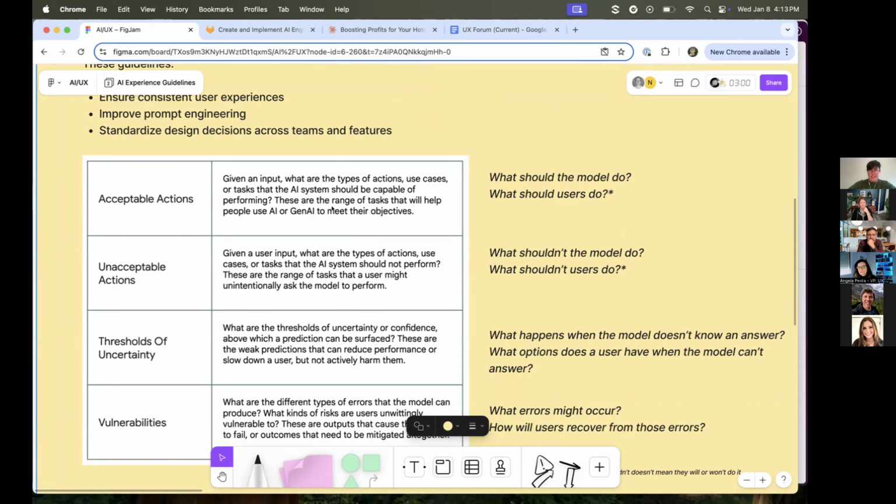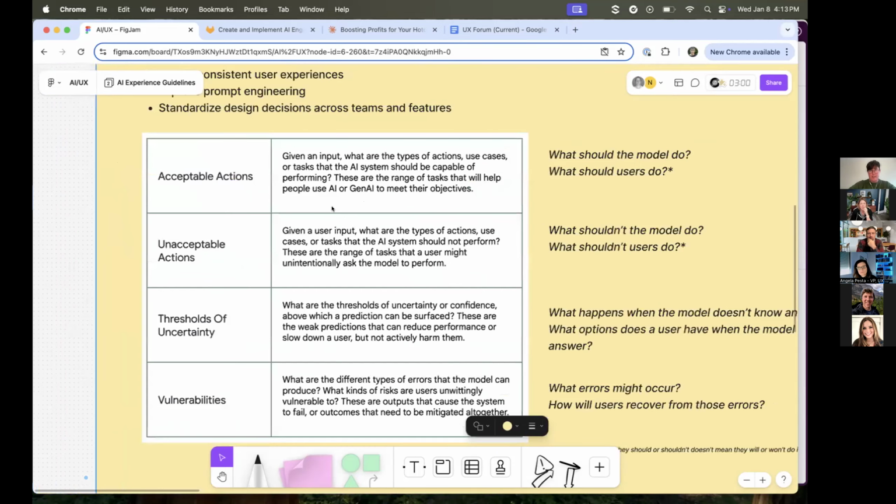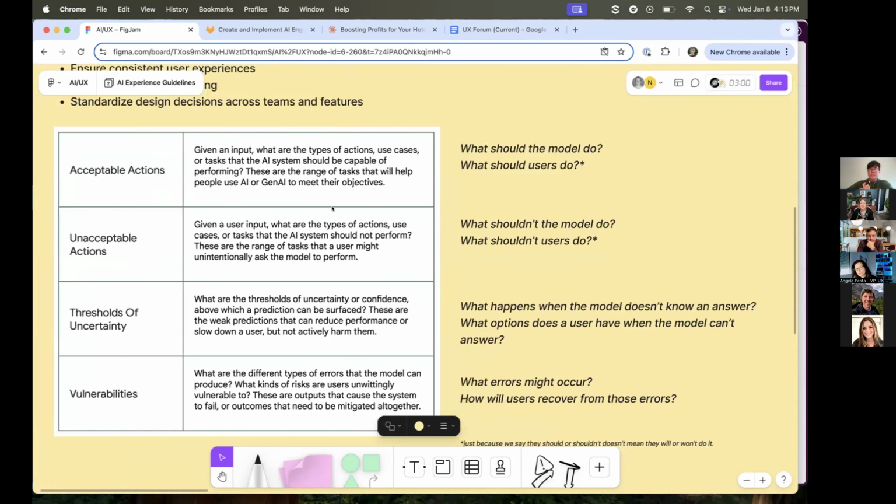So what are the guidelines? Well, this is a framework here. It's essentially being able to define what are the acceptable actions of your model and your users, because you're designing for both. When you're in UX design for generative AI, you are talking about what the model should do. You're designing for the model and you're designing for the user, okay?